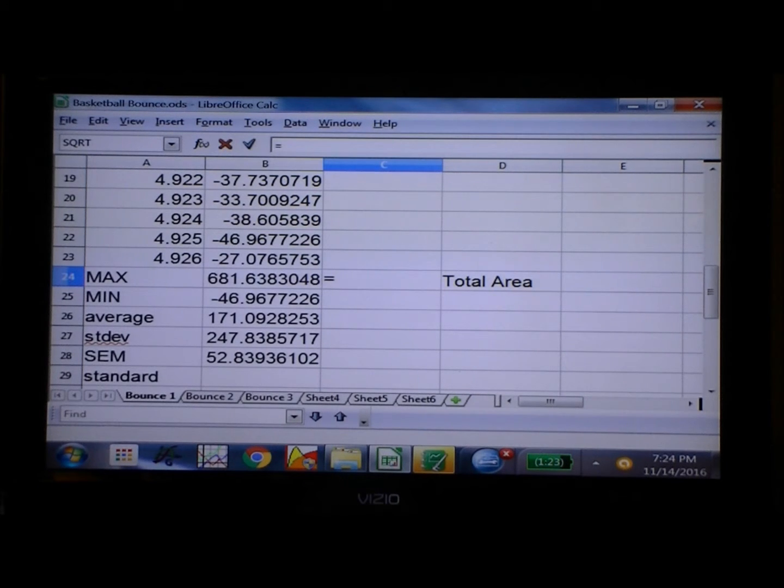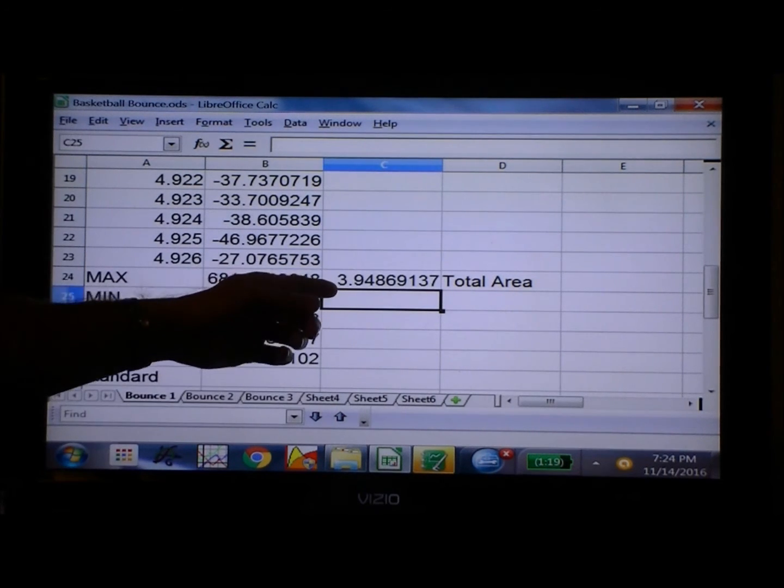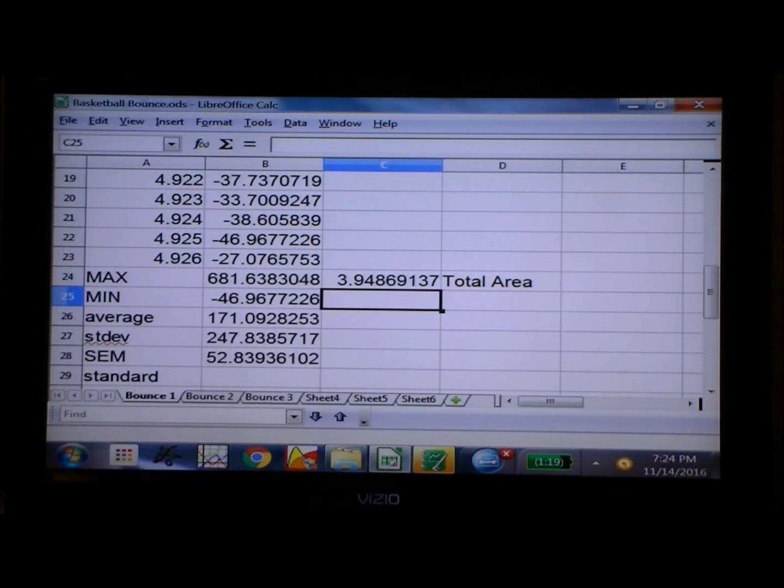We enter the formula equals sum. And now we're in column C, C2 to C23. Let's add it all the way down to 23, because the ones we don't want, we didn't paste the formula in. So the total area under the curve is 3.948, and the units are newtons times seconds.